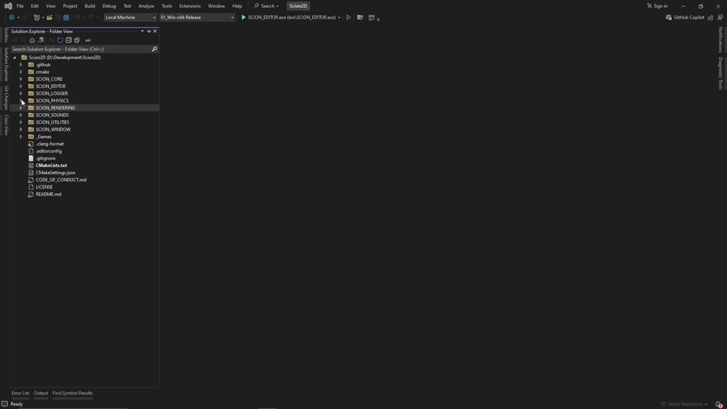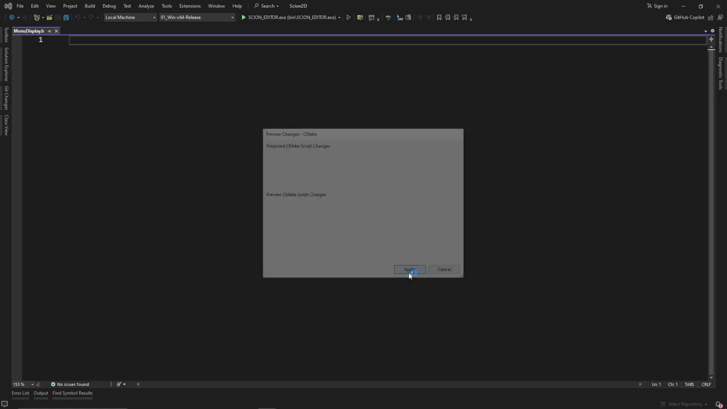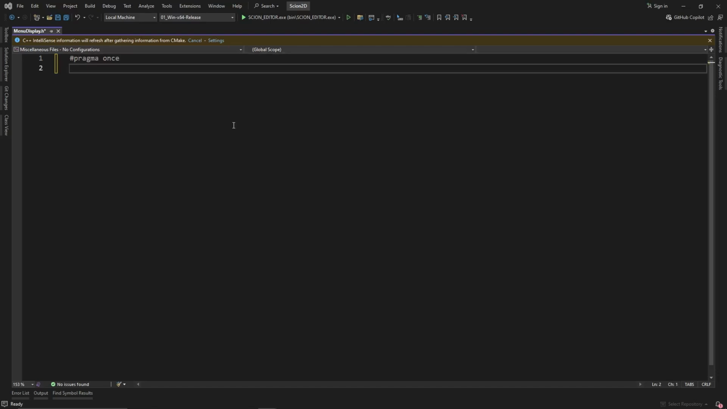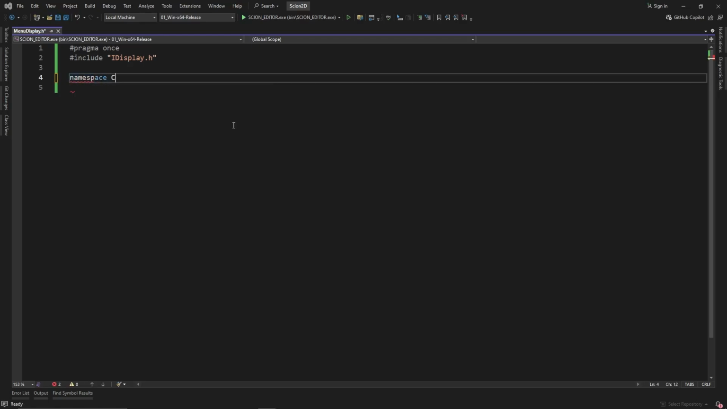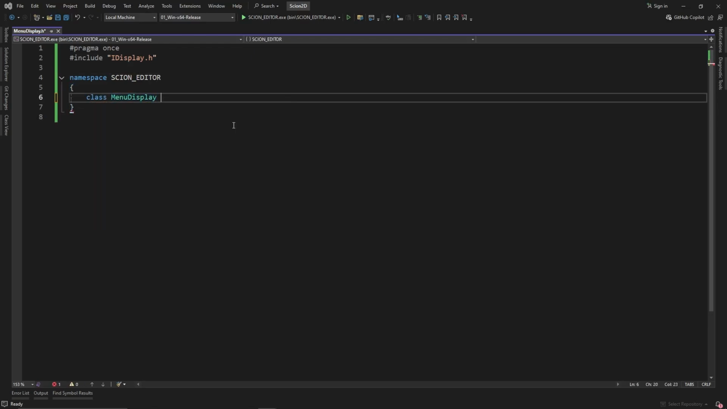So the first thing I want to do is create a new display. So let's go to our editor, source, displays, and we'll create a new one. New file, and that's just going to be the MenuDisplay.h. Yep, we're going to want to add it. And we're going to do our pragma once. And just like all other displays, this is going to inherit from iDisplay. So include iDisplay.h. Then we're going to have our namespace. So namespace Scion editor. Cool. Class MenuDisplay, and public iDisplay.